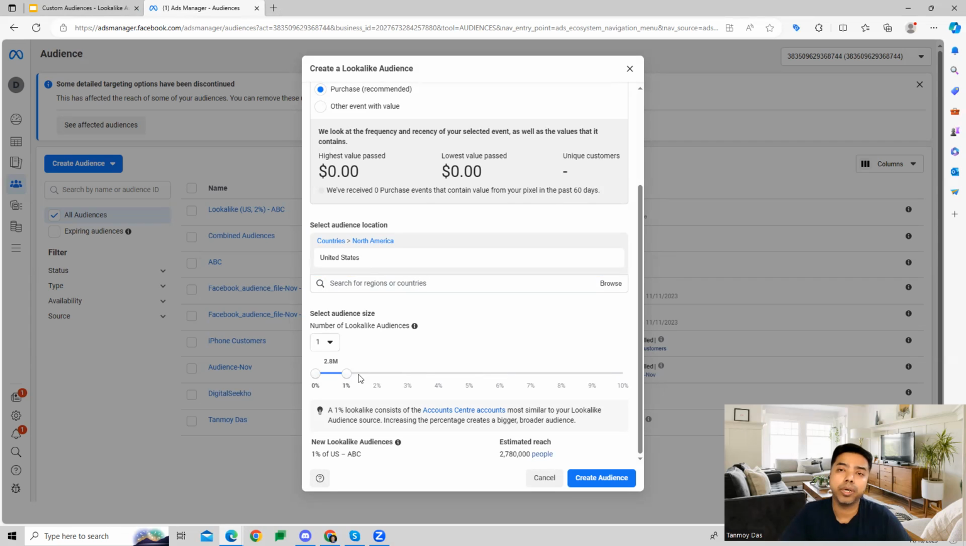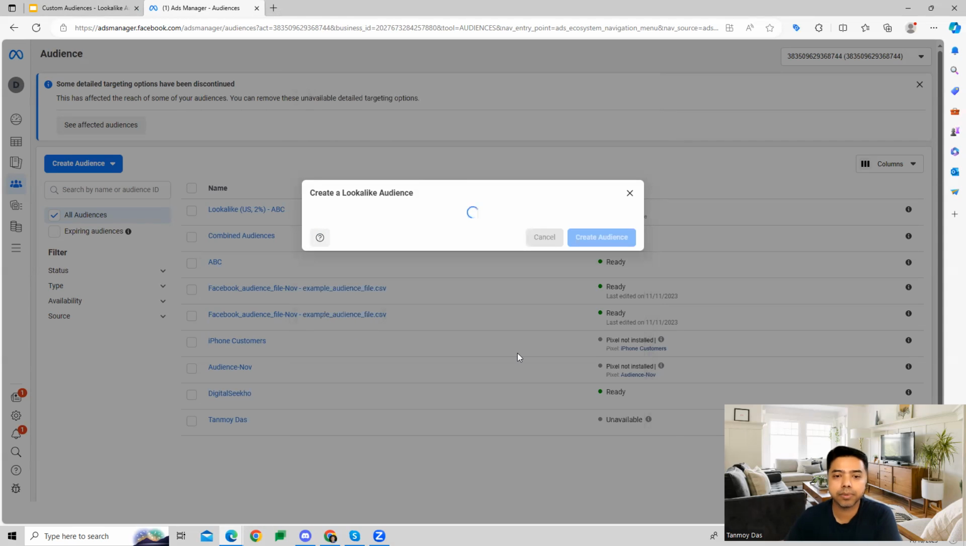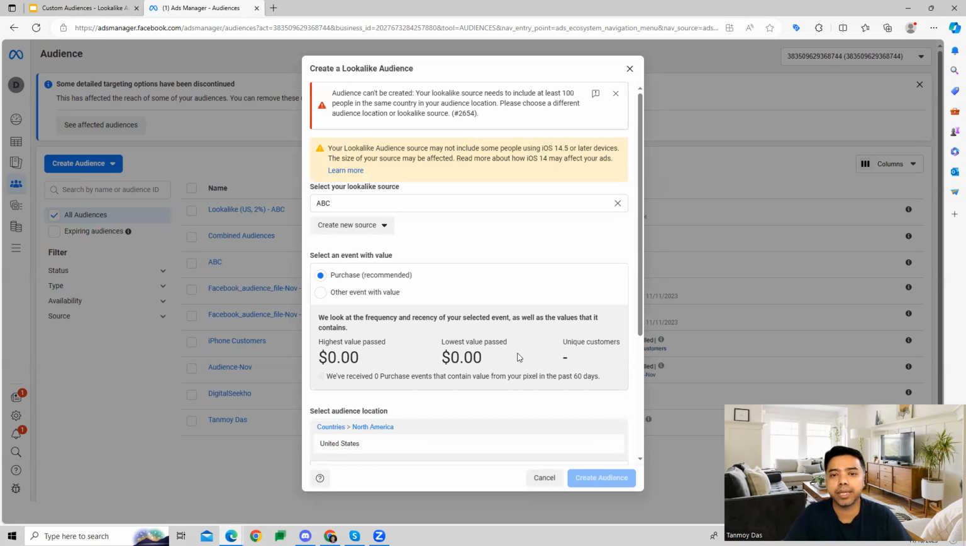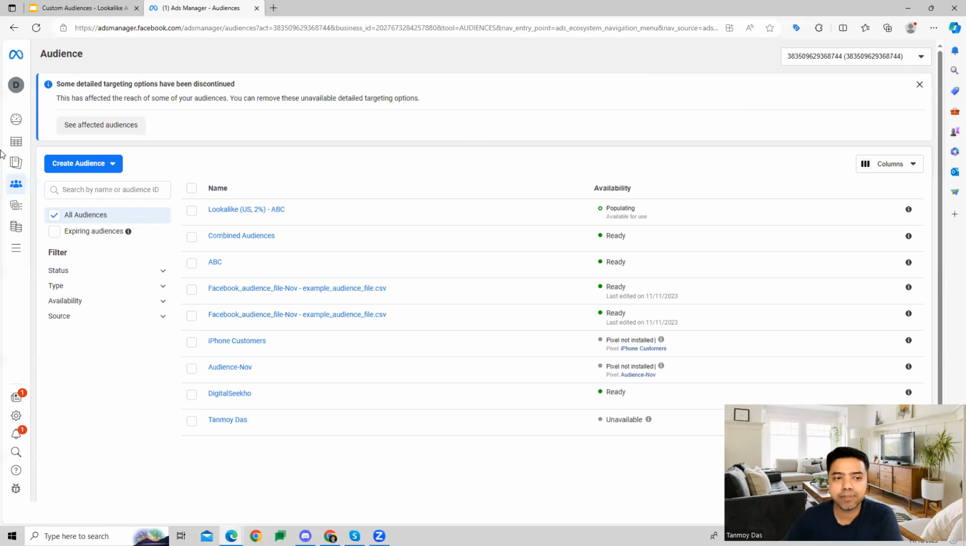That way, the quality of audiences which you will be targeting in this lookalike audience will be very similar, or look alike, to your custom audience. So we can keep this over here. As you can see, with 1%, we are now able to target around 2.78 million people out here. And with this, we can create the audience. Now this lookalike audience is getting created, which we can then go ahead and use in our campaign. So let's have a look at that also.